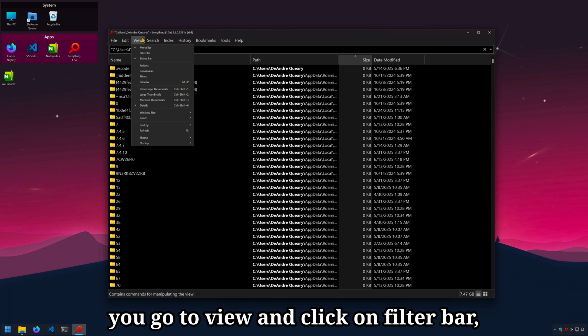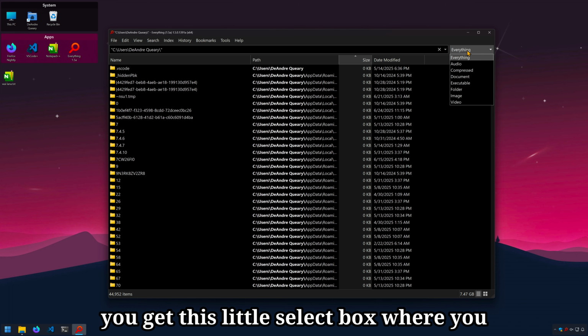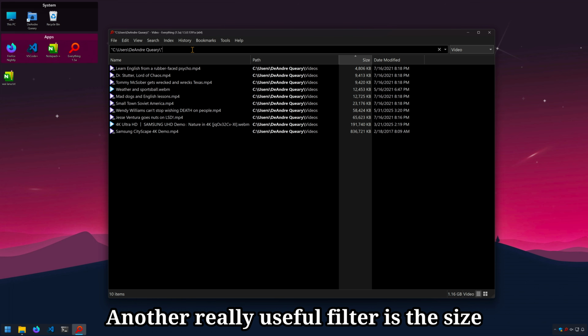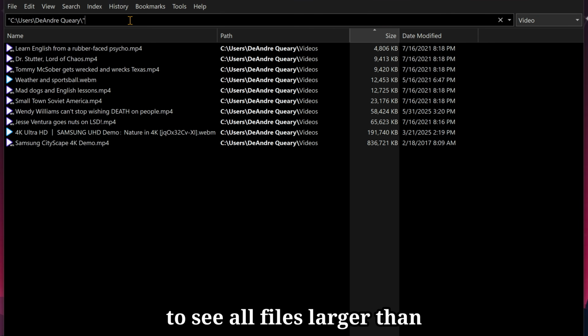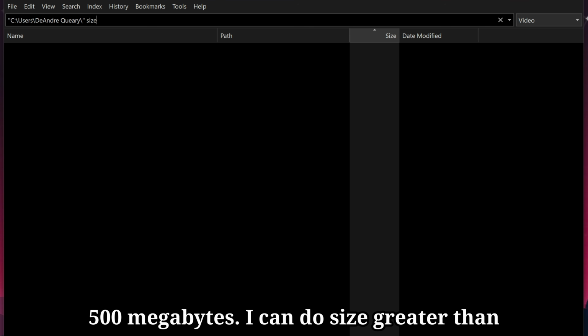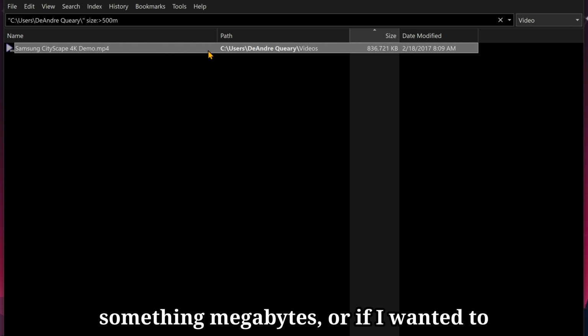If you go to View and click on Filter Bar, you get this little select box where you can easily select between these filters. Another really useful filter is the size filter. Let's say I wanted to see all files larger than 500 megabytes. I can do size greater than 500 M, and we get one result, this video, which is 800 something megabytes.